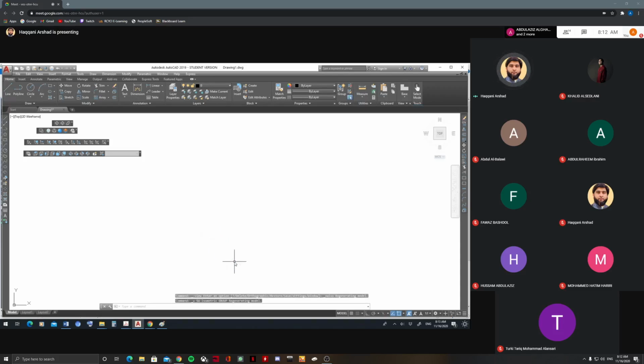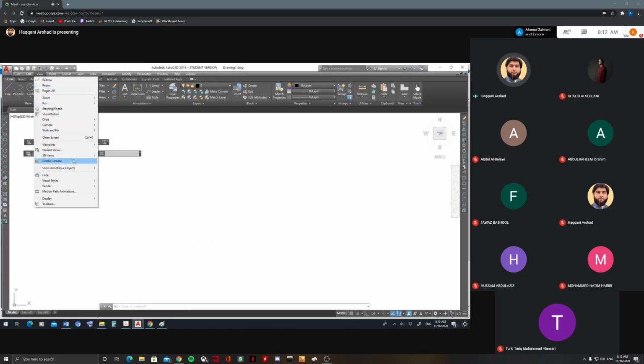If I go back, now you are in 2D. But when you click one of these, you will be in 3D. You can click this one, or you can go from here as well. If you go to the view, you have 3D views. You see top, bottom, left, right, front, back. This is the same toolbar which is available here.